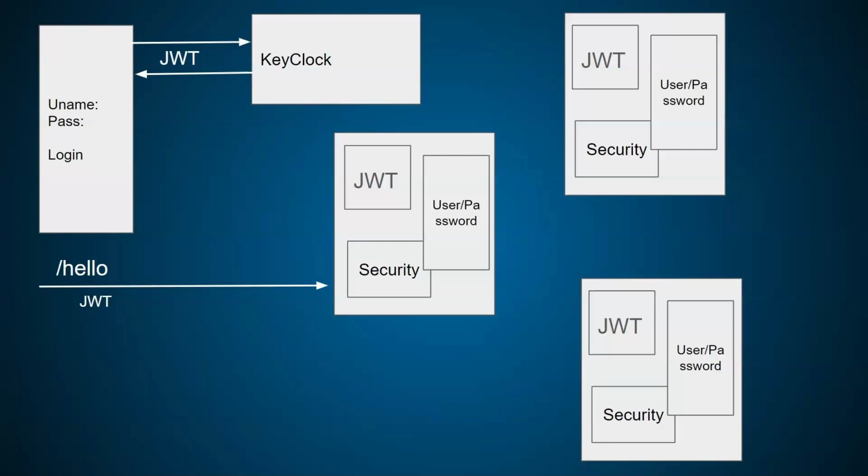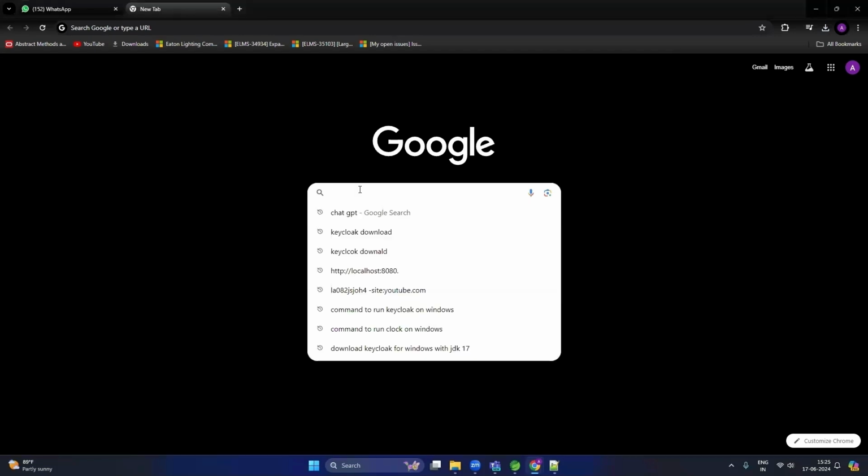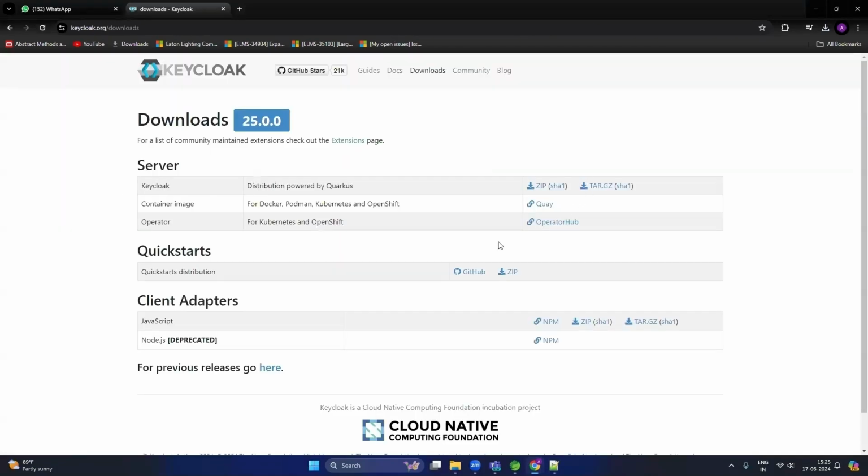First, we are going to see how to install KeyCloak. Now let's see how to download it. Search on Google for KeyCloak download. You will see this option. Click here, and you will see a page with multiple options.